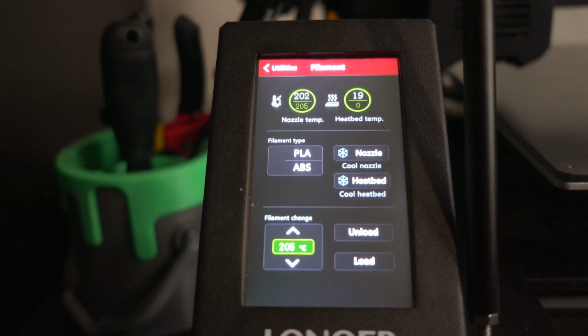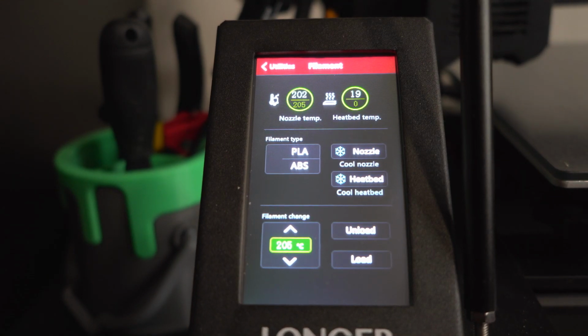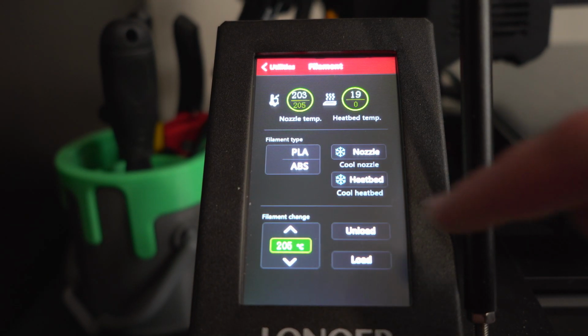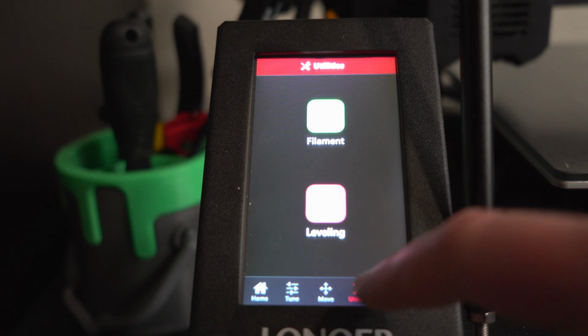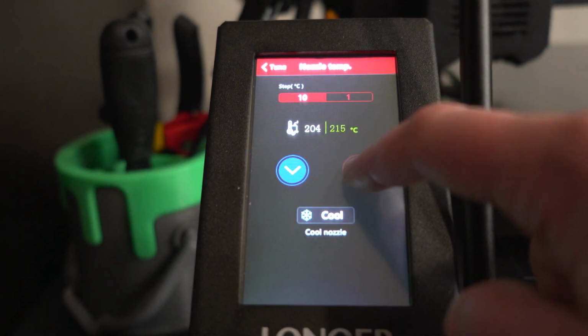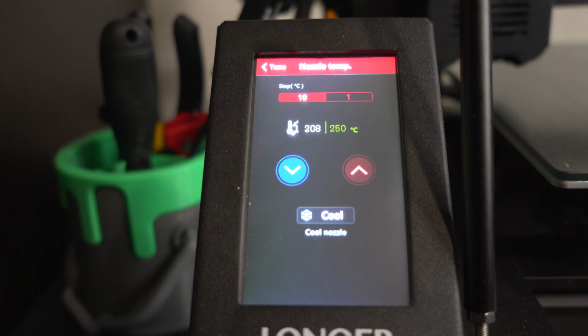Before you get started, you want to remove the filament from the printer. Once you've got the filament removed, the next thing you want to do is turn the nozzle temperature up as high as it will go, which in this case is 250 degrees Celsius.